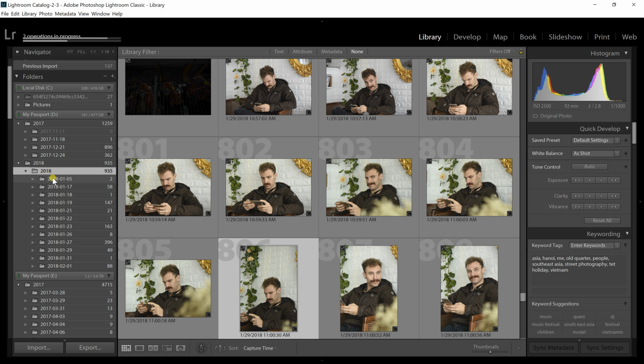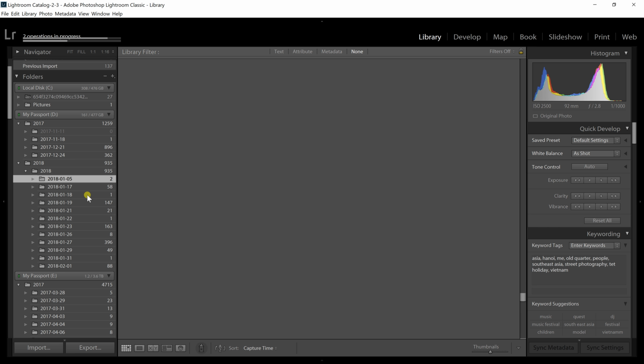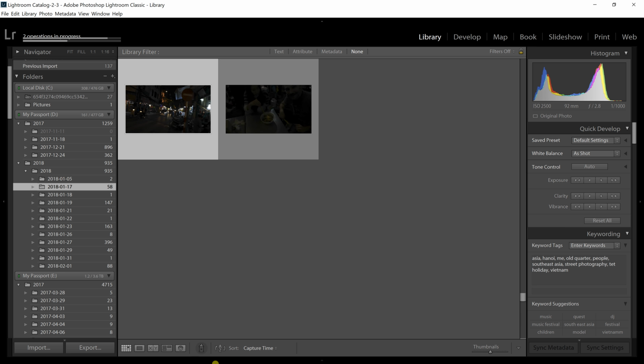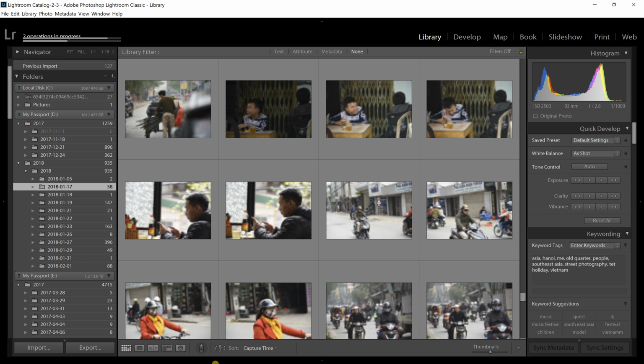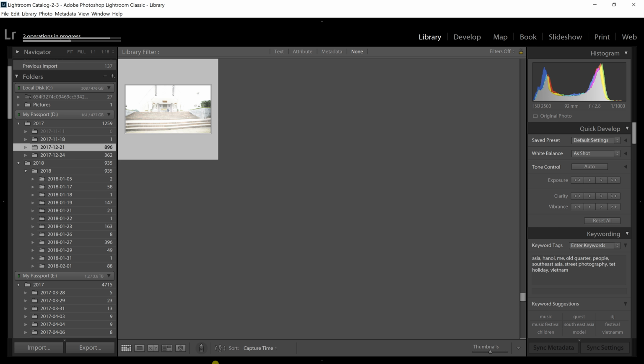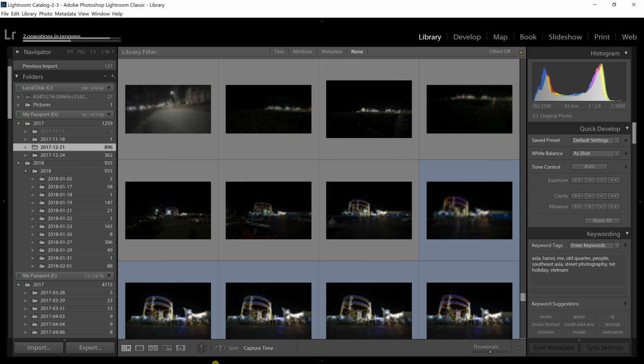Now, the first step to doing that is location. So I went through my entire catalog and found the photos from each country I visited, and I tagged those photos with that country. So let's say Vietnam, the city, Hanoi, the continent, Asia, the region of the continent, Southeast Asia. And then from there, I broke things down into other categories.